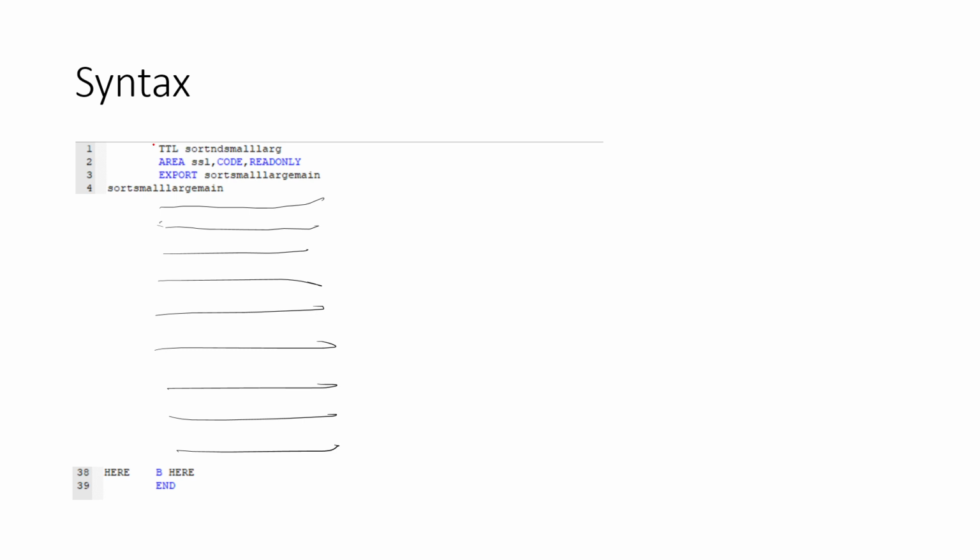Syntax will be, you will be setting your title, TTL, some random title, and area. You can keep any area, any name here, like you can keep area P1 also. Code read only. These are mandatory. And export whatever the main function you are writing. The title of the main function you have to keep here. I have kept it as sort small large main.